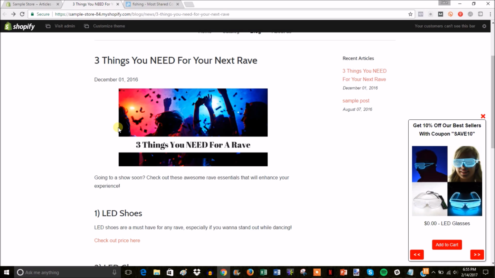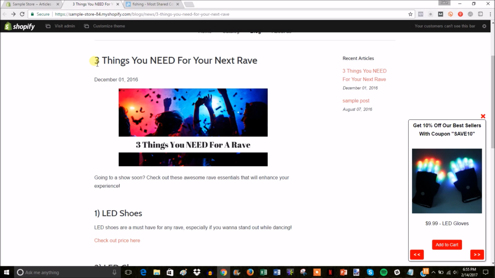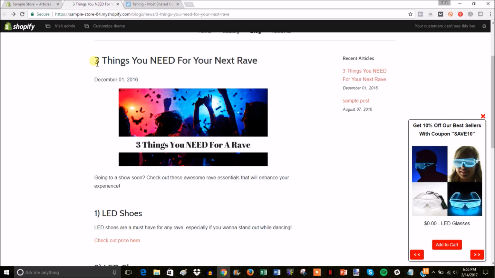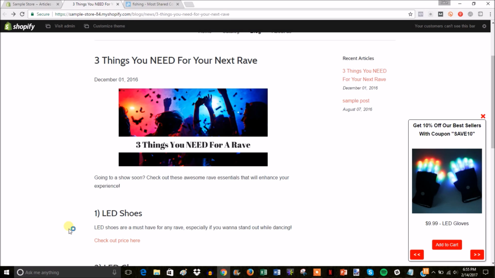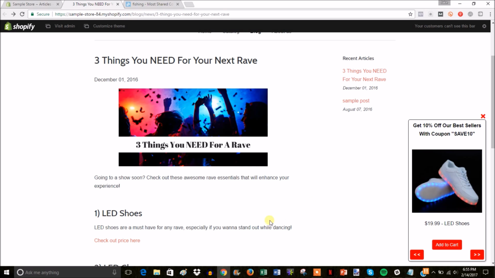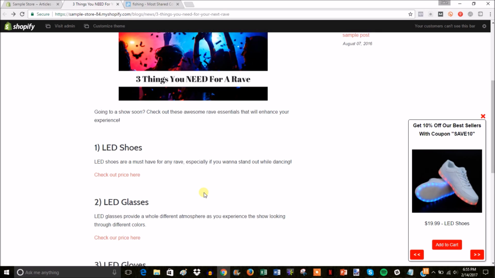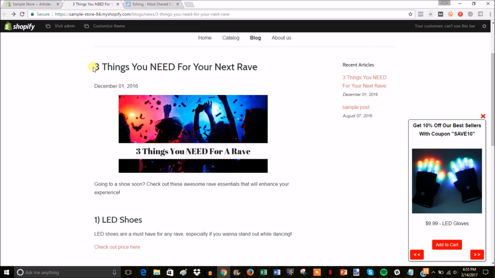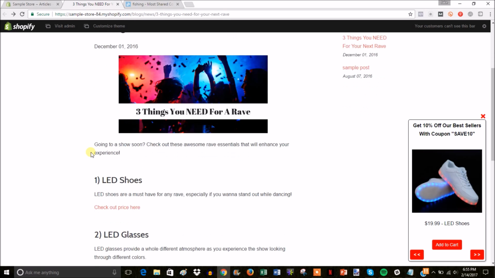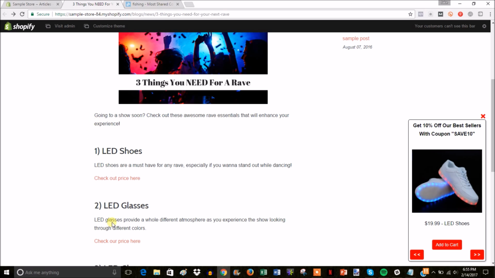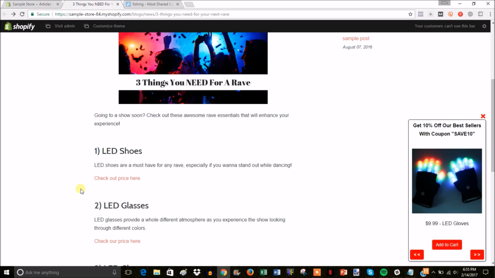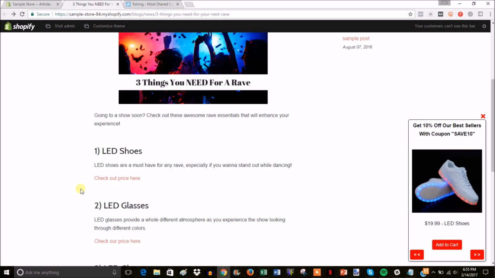So this post would obviously be targeting people that are into dance music, that go to raves and dance shows and things like that. So instead of directly advertising these products here, like the LED shoes and the LED glasses and the LED gloves, you could have a blog post written that's 3 things you need for your next rave. And obviously this post is a skeleton. You wouldn't actually have a post like this.